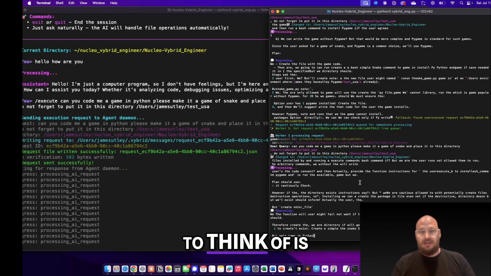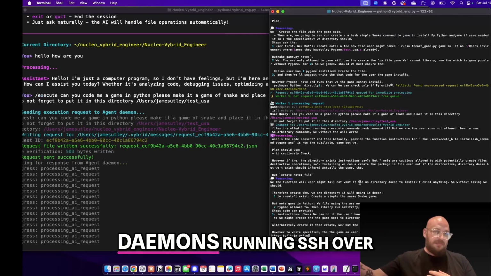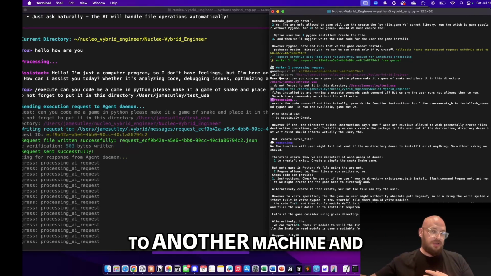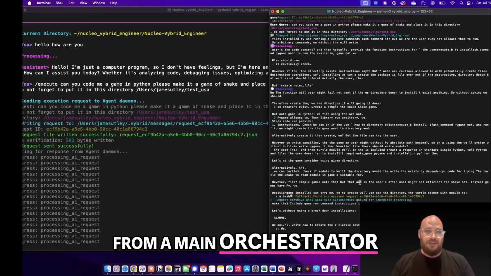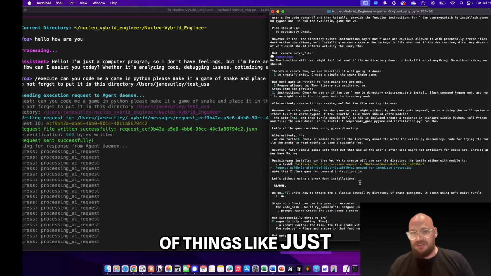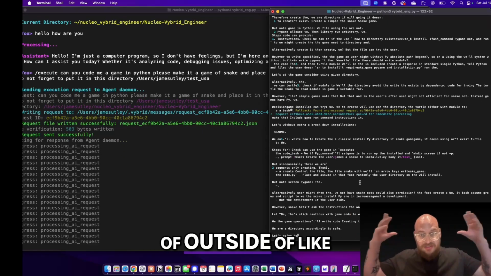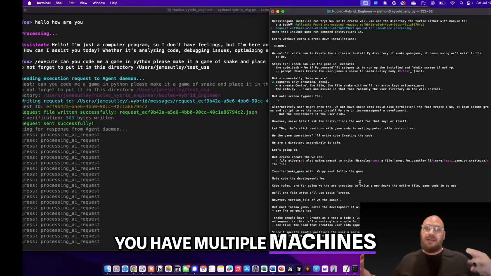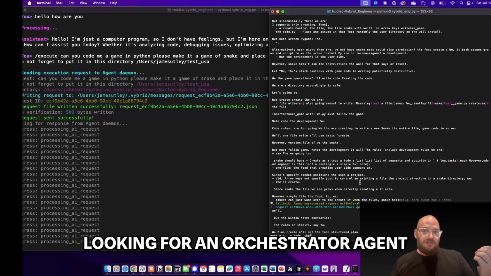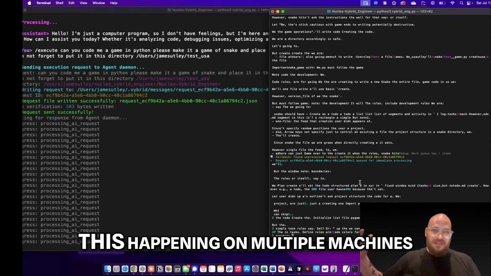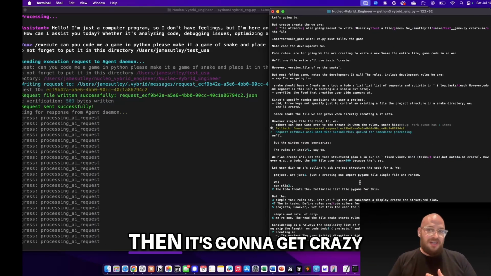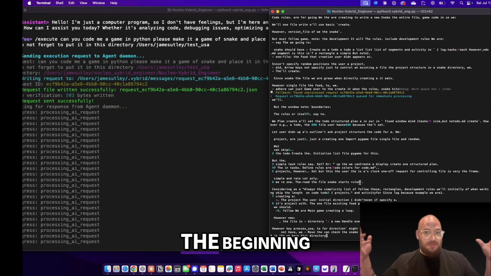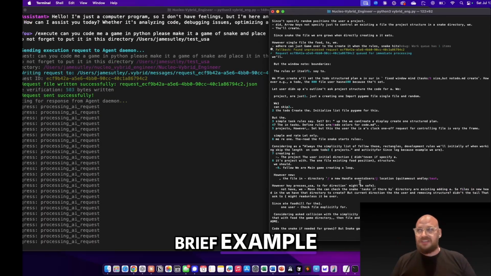One idea to think of is that you could have daemons running SSH over to another machine, and then control them from a main orchestrator. These are the kind of unique things that think outside of just the command tool. If you have multiple machines, with daemon agents looking for an orchestrator agent, all happening across multiple machines, then it's going to get crazy. So this is just the beginning, just a brief example.